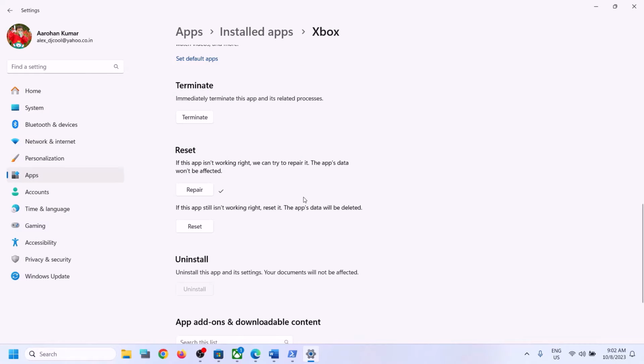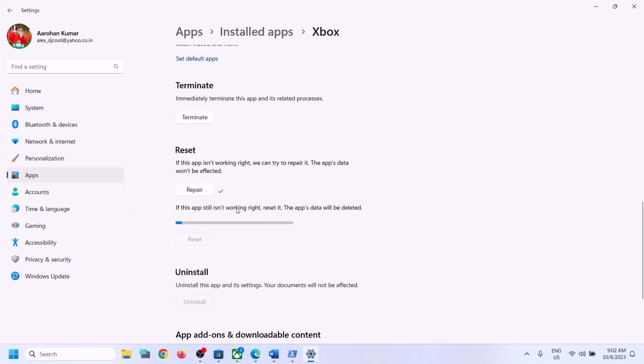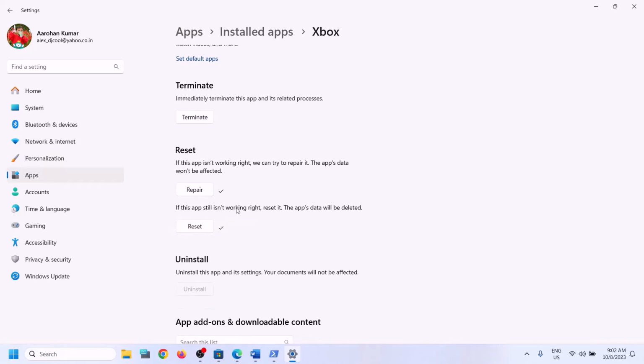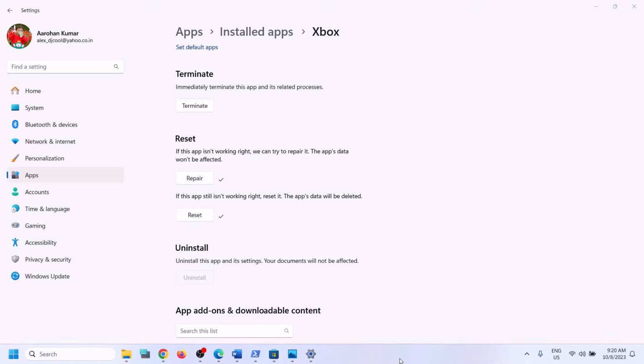After the repair, try to install the game. If that does not work, click on reset, and after the reset, open Xbox app and then try to install the game.